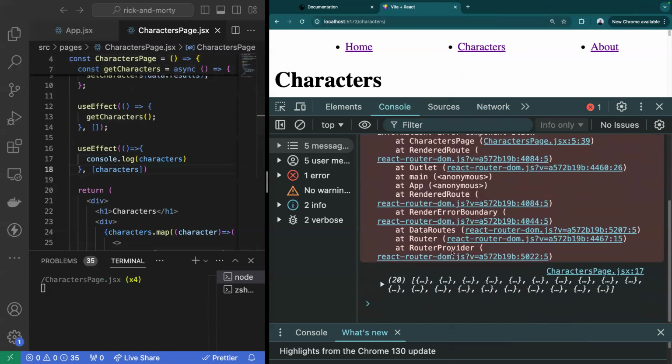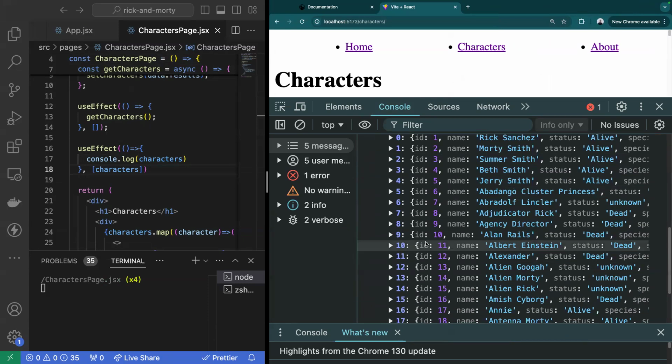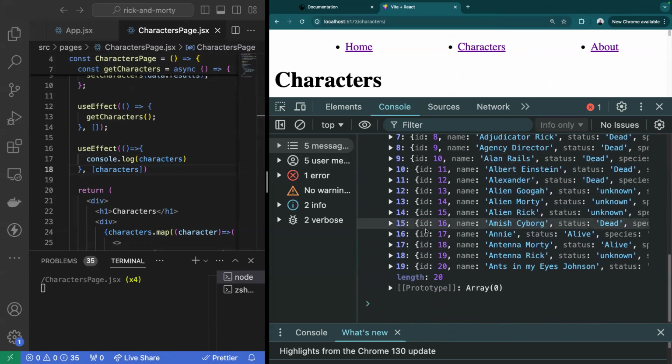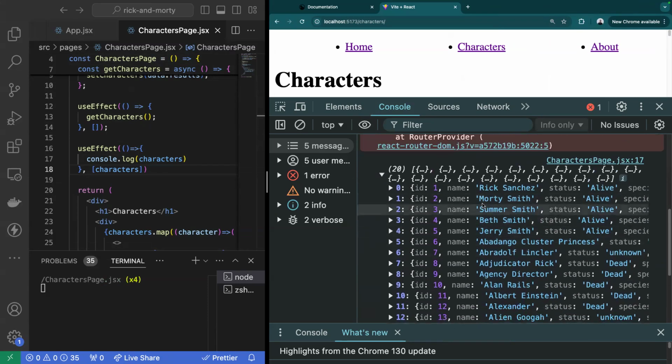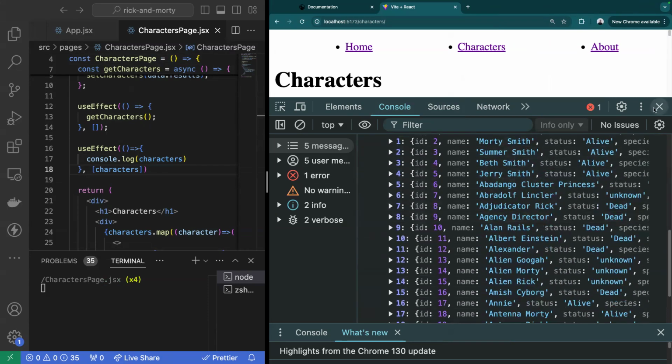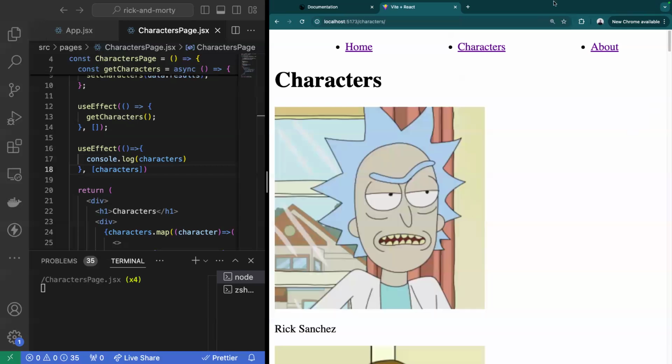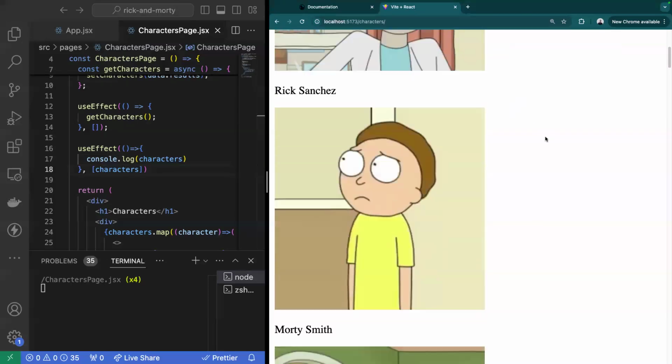It gives me a warning saying, hey, you have multiple items being rendered, but you're not utilizing a key. That's okay. I'm not too worried about it for now. And if I open up the objects, I have 20 separate objects for each individual character that is coming back from that API call. And that's how you get the characters showing up on the screen.